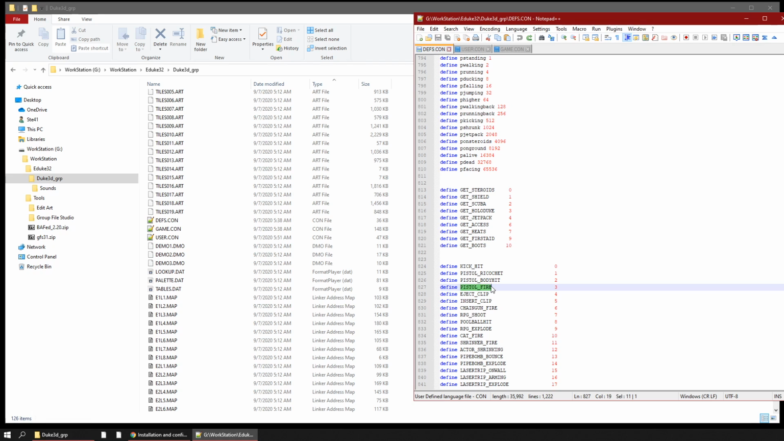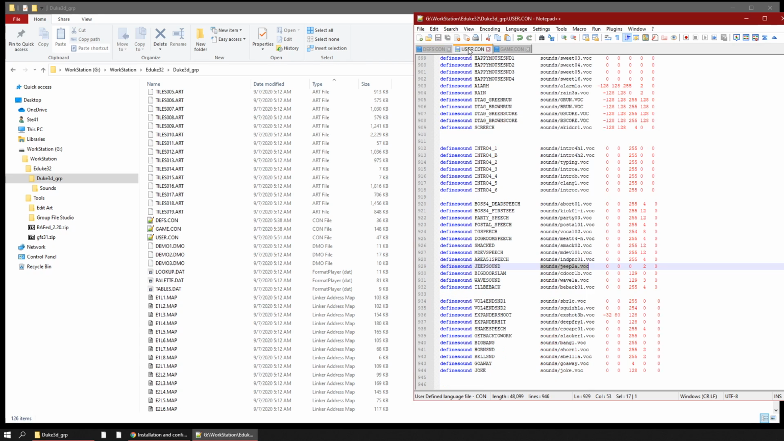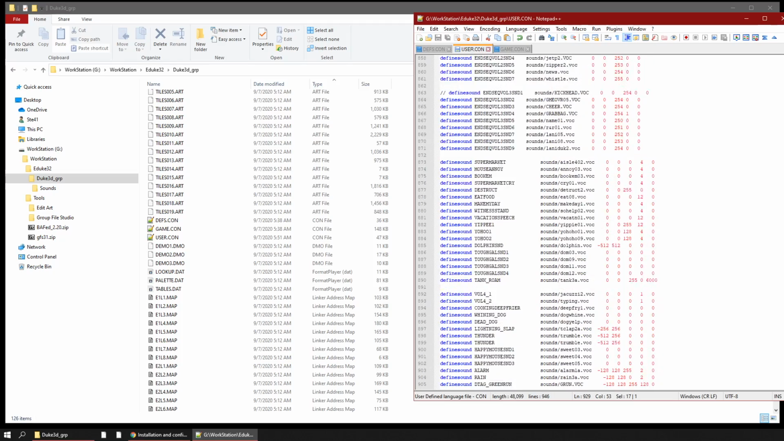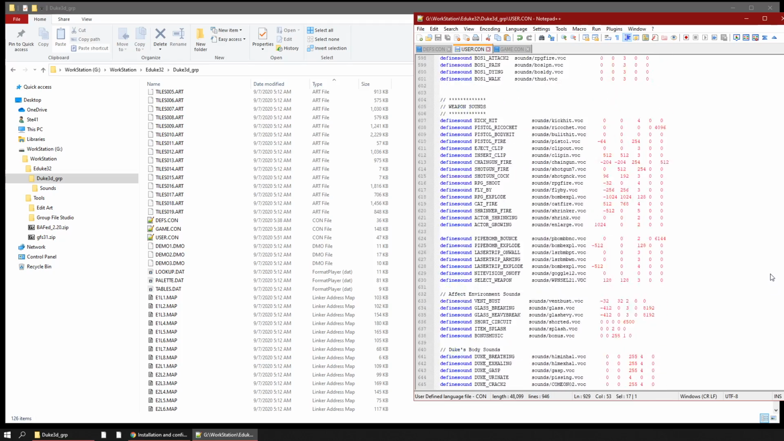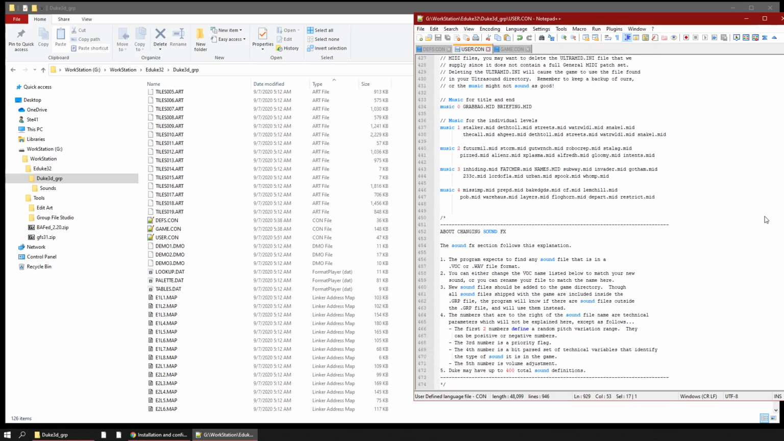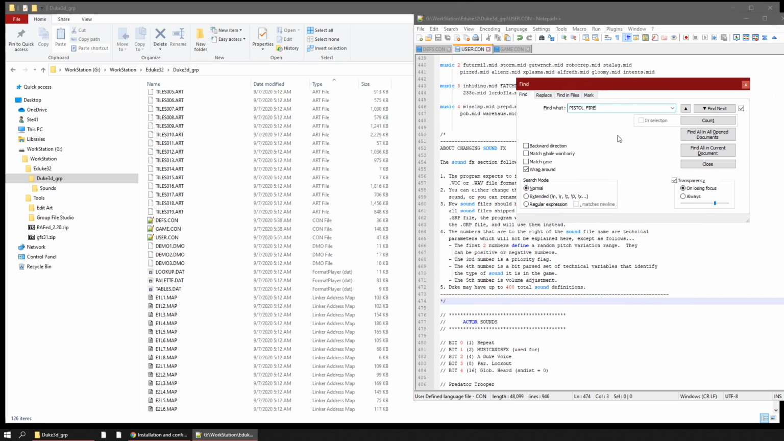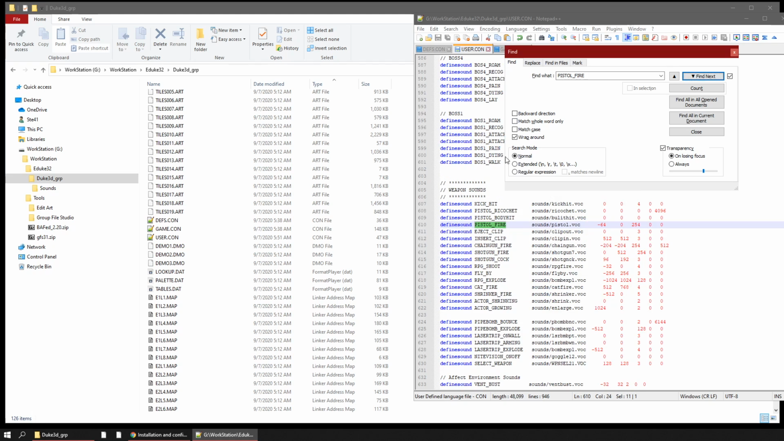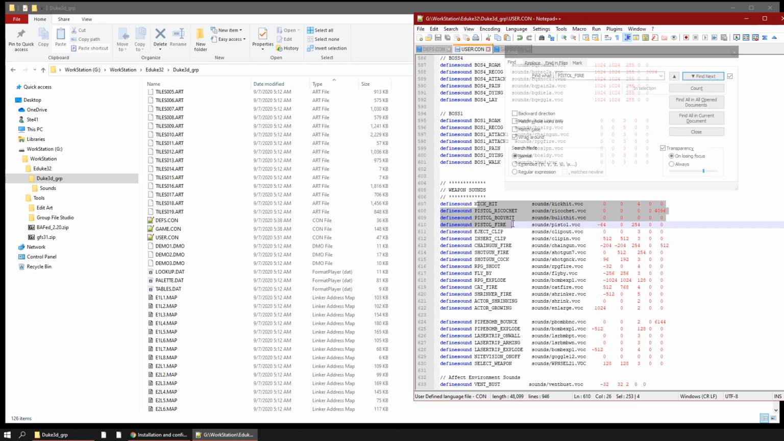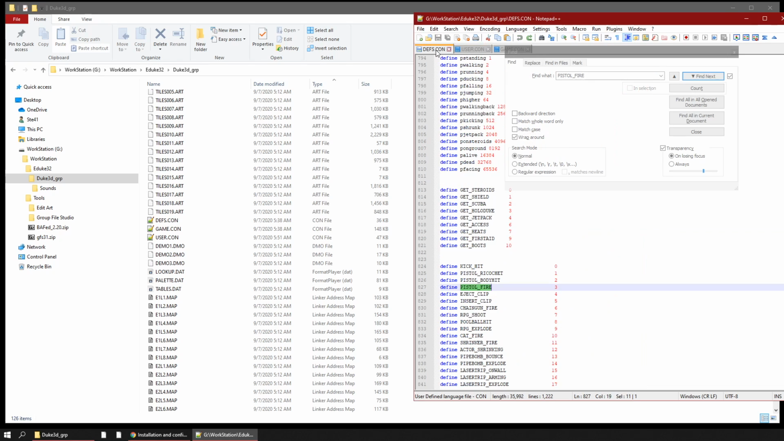So if we hunt for pistol fire in our user.con here, let's scroll above all the sound files so that when we do a search, it can search below and find the one we're looking for. Control F for find. We're finding pistol fire. Find next. And there's define sound, pistol fire. It's the third one in this list here, and it's also the fourth one in this list here, starting at 0, but fourth down. It's the third sound in the engine's sound slot.